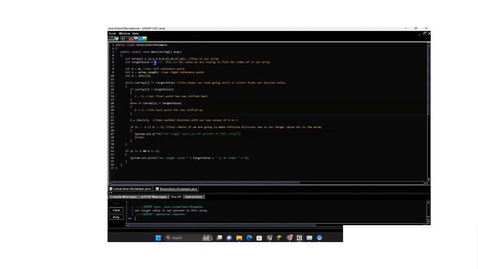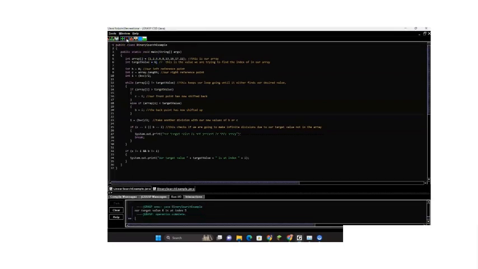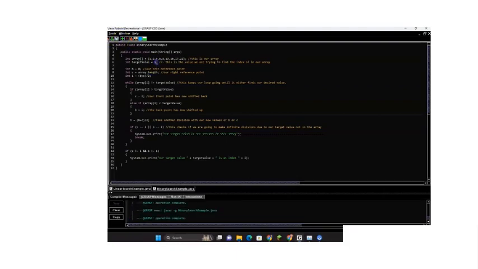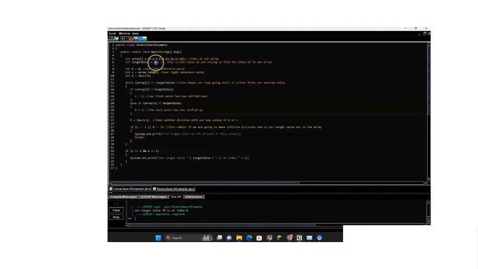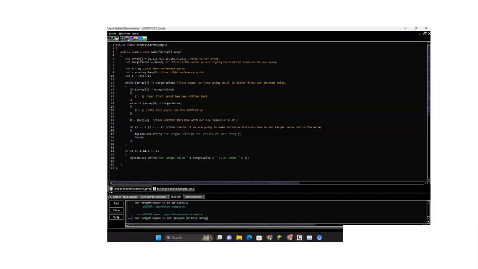So let's try this with 6. Let's compile that. Let's run that. Our target value 6 is at index 3. Perfect. Okay, let's try this at value 16. Our target value 16 is at index 6. 0, 1, 2, 3, 4, 5, 6. Perfect. And let's do it for 34,568. All right. Our target value is not present in this array.